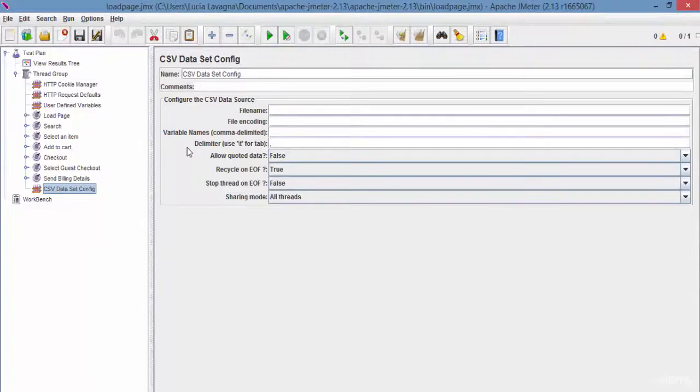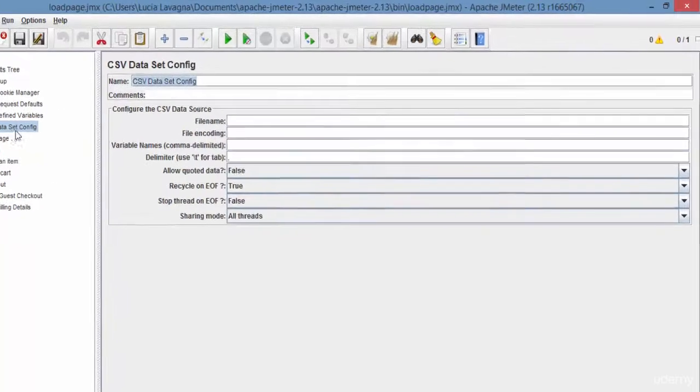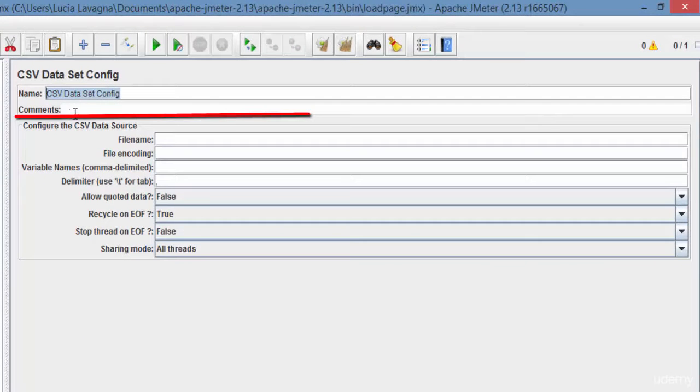We use this element to read lines from a file and split them into variables. The variables are defined at the start of each test iteration. In the name, we can name the element as we will see it here in the tree. Here you can add a comment. This is the name of the file to be read. We'll be using a relative file name and store the file in the same folder as the test plan. Here we can select the encoding to be used to read the file if it differs from the default.